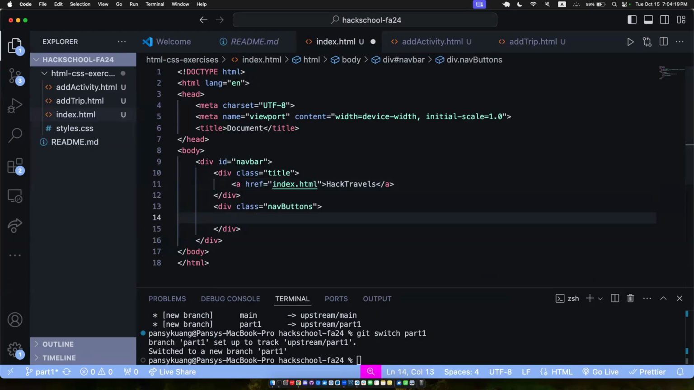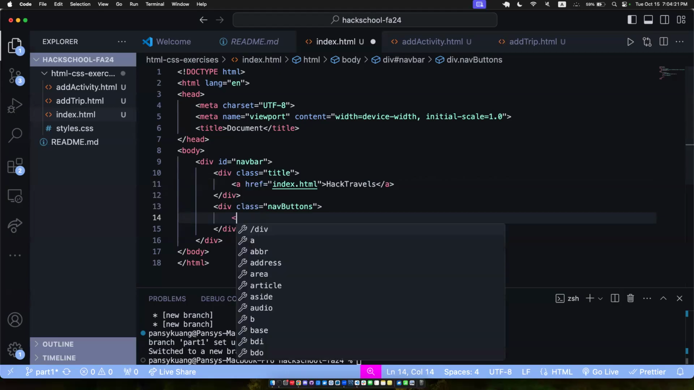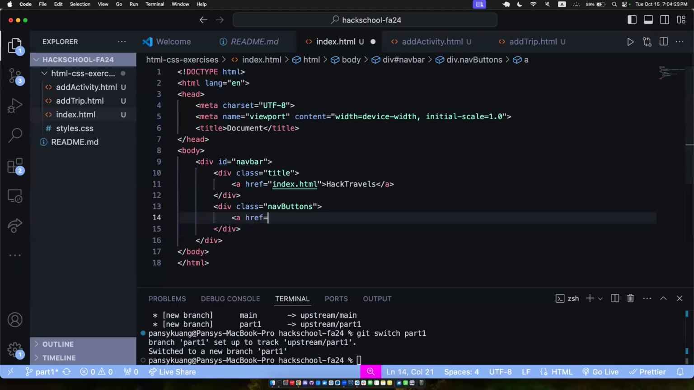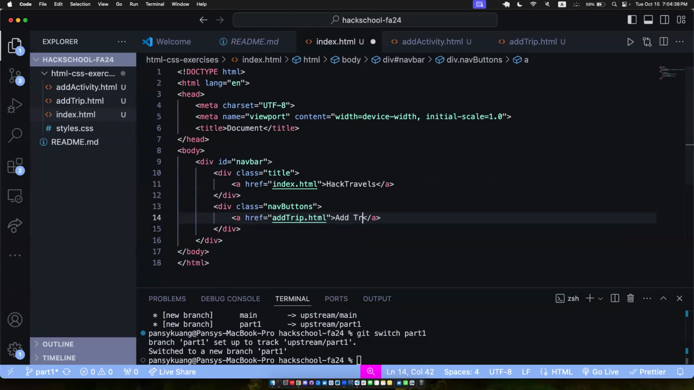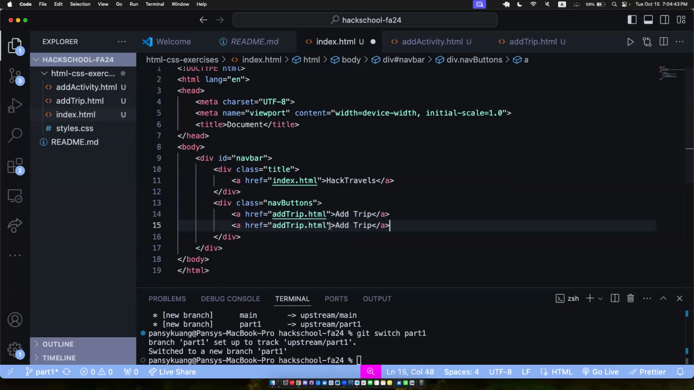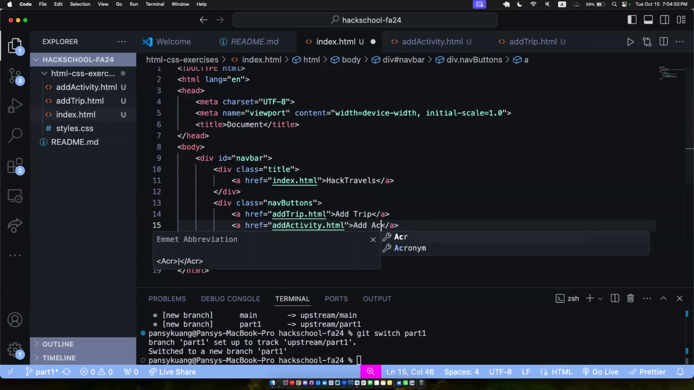And then following up for our nav buttons tag, we'll add two A tags. One will be for the add trip.html, and the other one will be for the add activity HTML file. Now we'll name this add trip. So you can just copy and paste this and then change it to the corresponding file. Then add activity for our second navigation link.